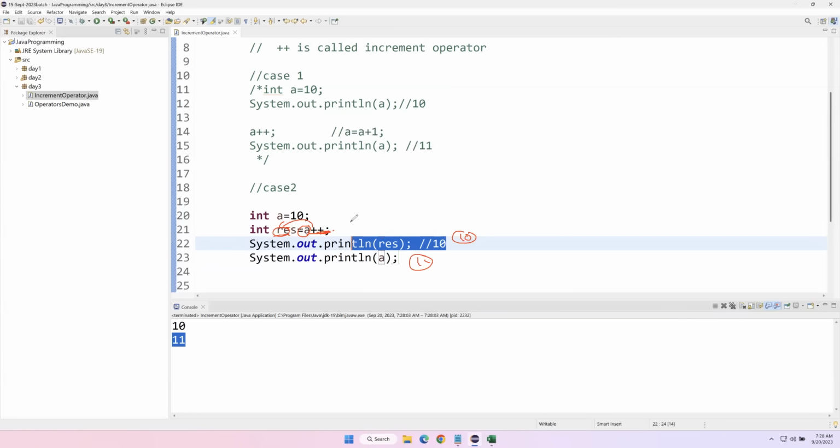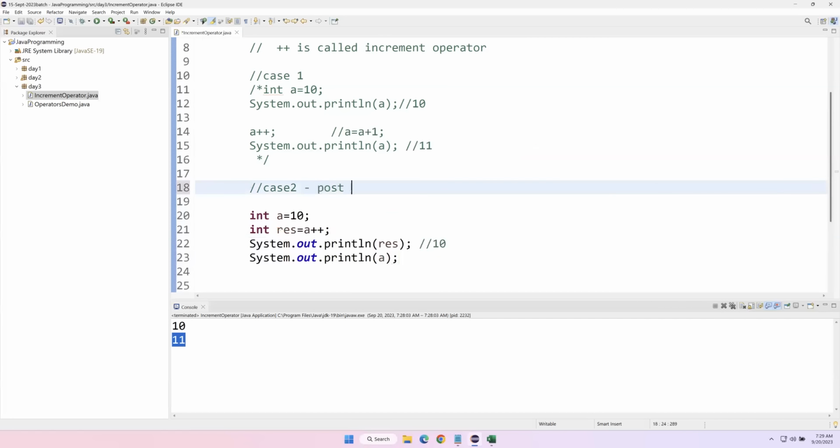So this type of expression is called post increment. Post increment means what? First assignment will happen, then incrementation happens. That is the reason we are still getting the result value as 10. Is this clear, everyone? So this is called the post increment operator, or post incrementation.